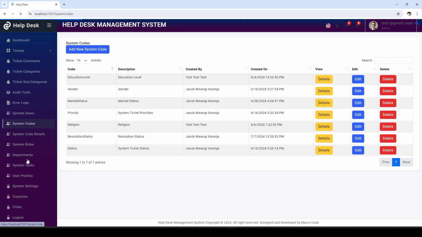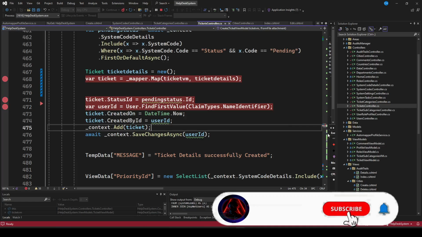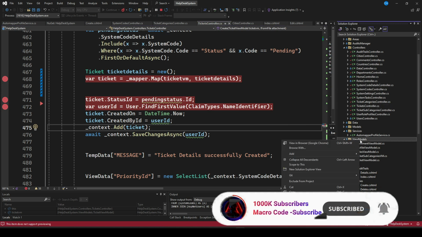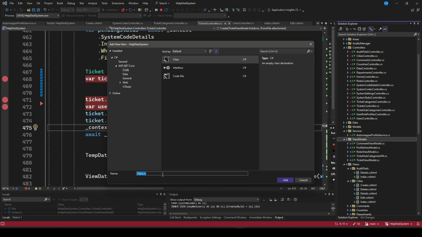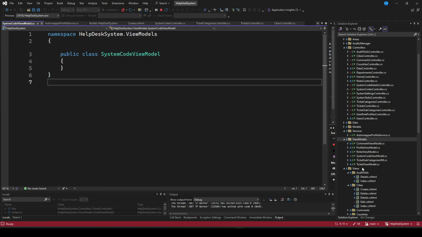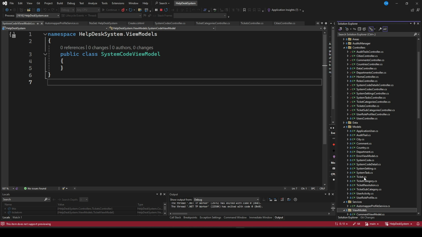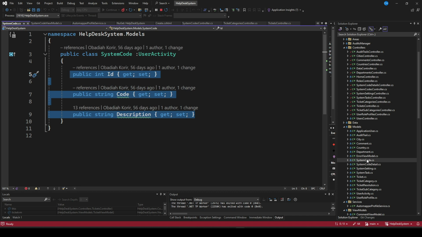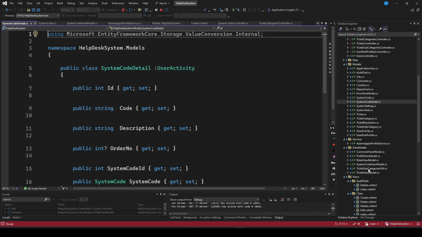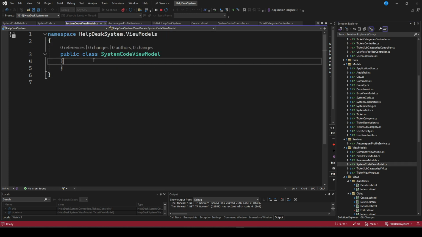So I want you now, let's just do one more. For example, the system codes. Let's just go to the system codes. We are going to create now the view model for the system code. So I'll do here a view model, and it says system code view model. Then we can now take the properties of the system code. So if we just go back here, I'll now copy this and go back to the system code view model. Then I'll paste this here.